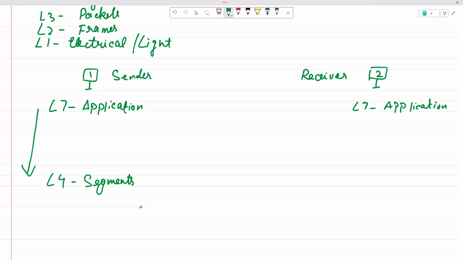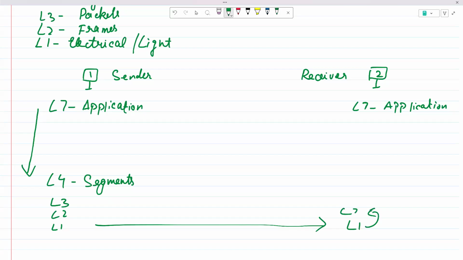Okay, this segment then is encapsulated in layer 3. Layer 3 is encapsulated in layer 2. Layer 2 is encapsulated in layer 1, and then it is sent to the receiver. The receiver decapsulates from layer 1 to layer 2, then layer 3, then decapsulates the segment in layer 4. Then the receiver side layer 4 TCP sends this data to layer 7. Okay, this is just a gist of what TCP actually does.